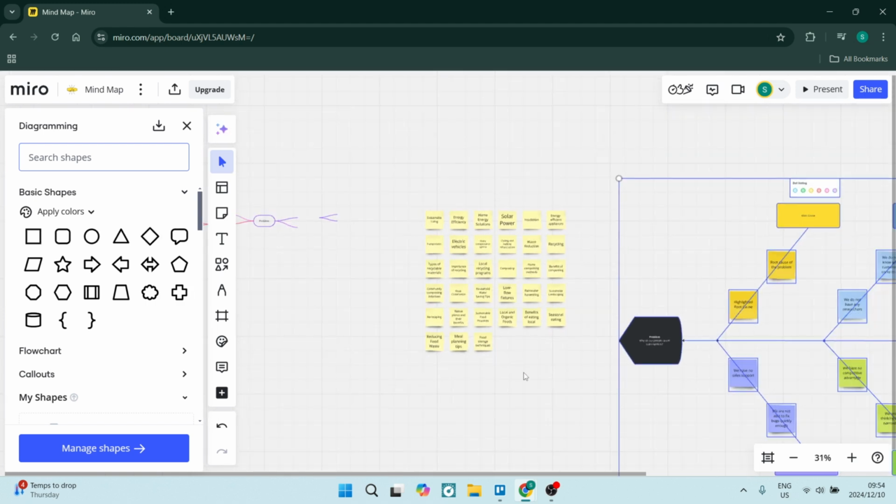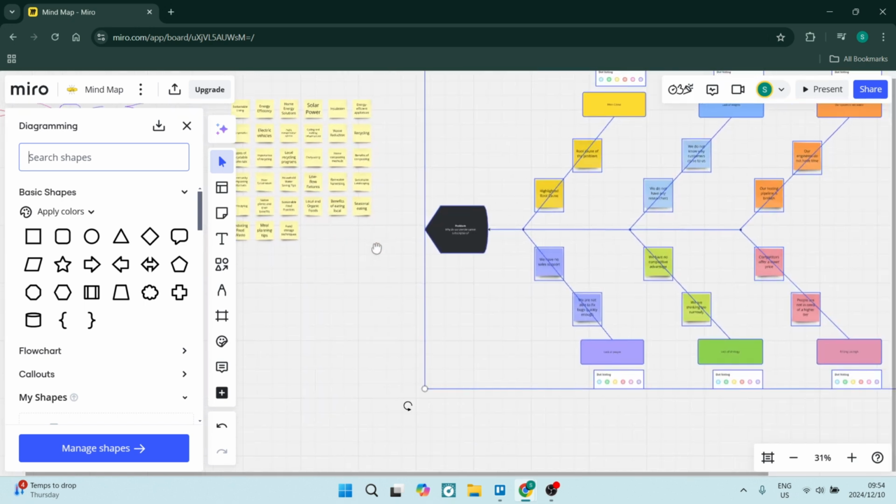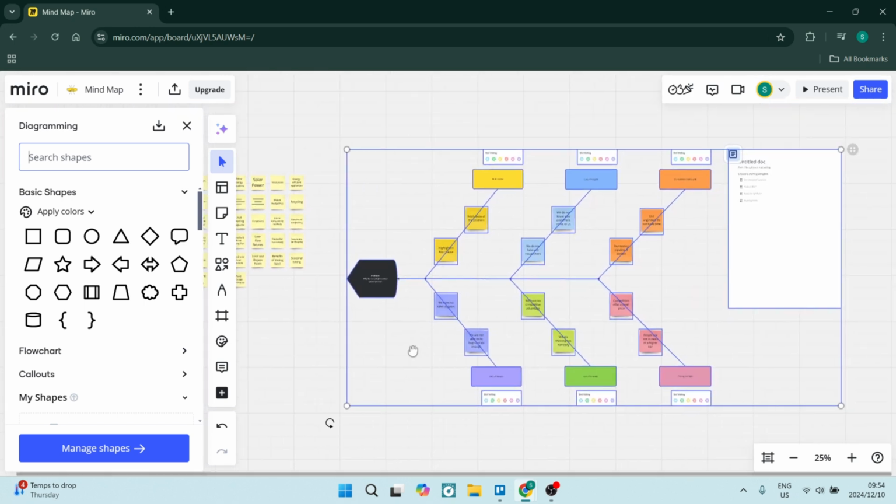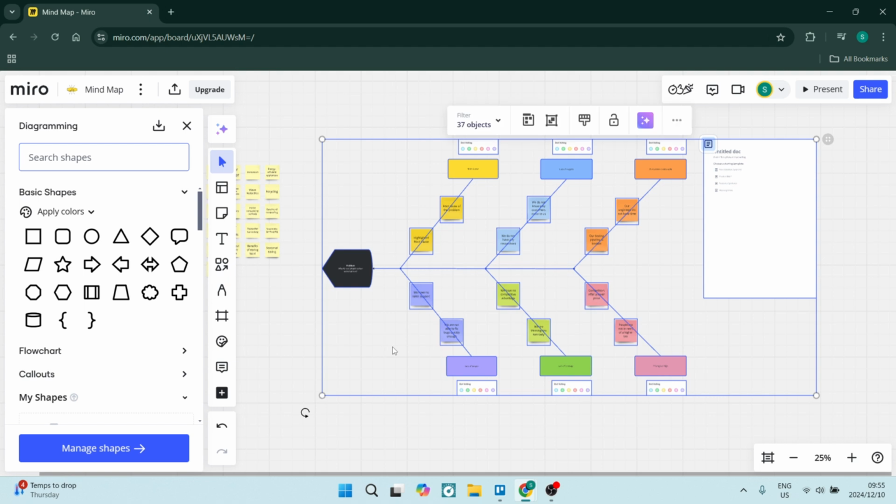So let's zoom out over here, and you'll actually see that our mind map is really coming along. This is a completely different format all in all. So there are 3 ways that you can create a mind map with Miro.